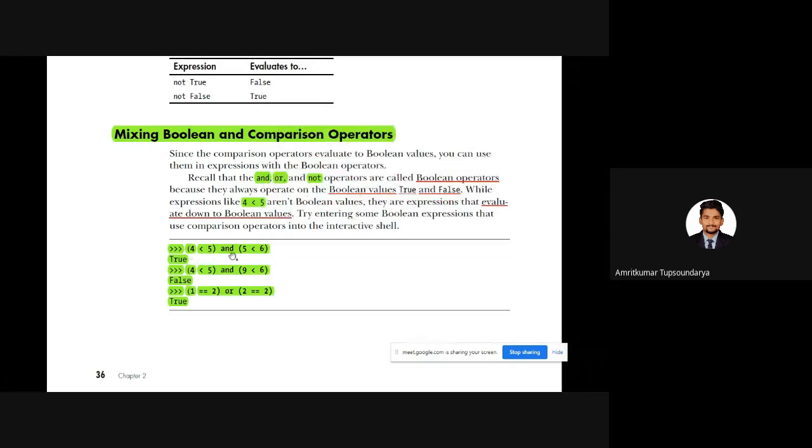4 is less than 5, and 5 is less than 5. So as you know, this parenthesis will get evaluated first, and then this parenthesis, and then both will be ANDed, and the result will be shown. So 4 is less than 5, true. 5 is less than 6, true. So both are true. When ANDed, it will give you true only.